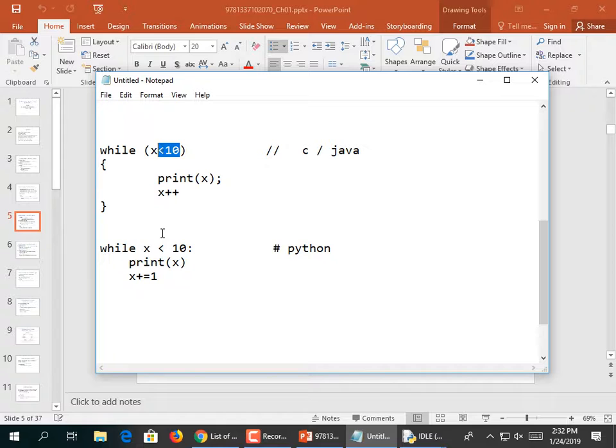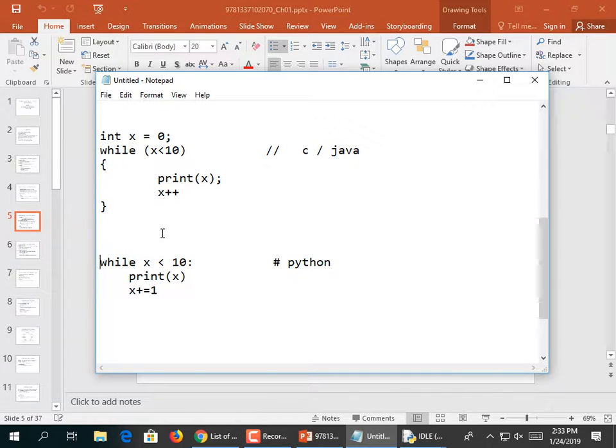This is a comparison statement, right? Are you less than something? Are you equal to something? That's a comparison statement. So in this language, you would declare a variable by putting a data type in front of it. You're going to say this is an integer, and an integer is a whole number. And I'm going to start it off at 0. Well, in Python, you don't have to declare your variables by giving it a data type. It assumes the data type.